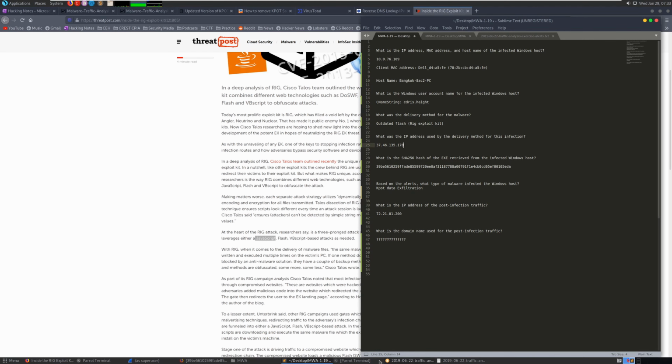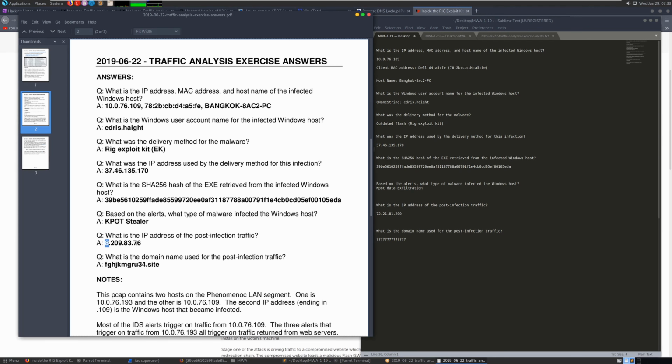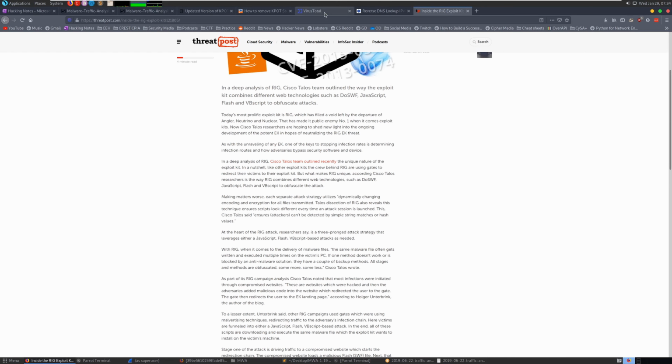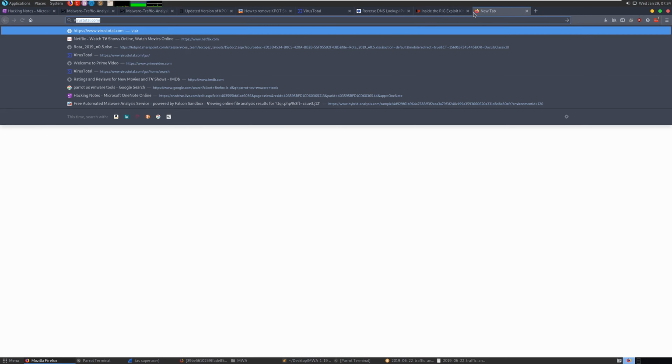So let's go back to, yeah. So IP address is correct. Hash is correct. KPOT stealer, KPOT data exfiltration. Yep, same. I got the wrong 50-50 guess with my post-exploitation traffic. I couldn't tell which one it was. I said I took a 50-50. Let's see if we can get this to resolve.